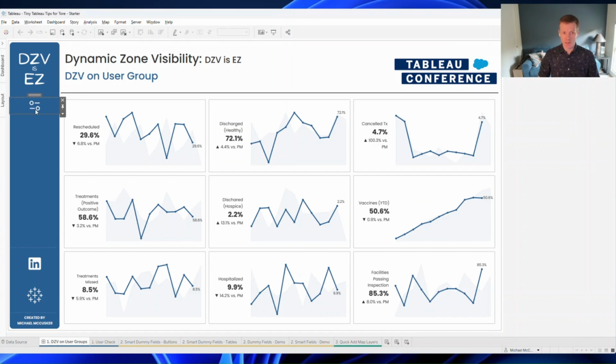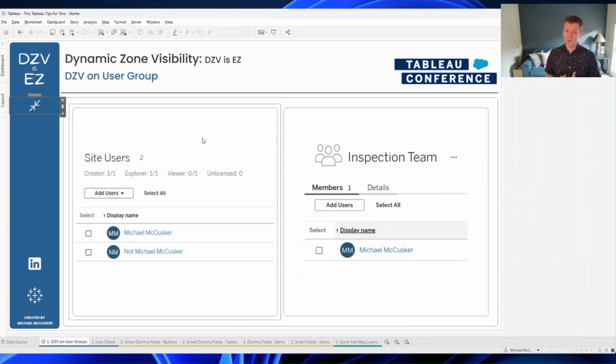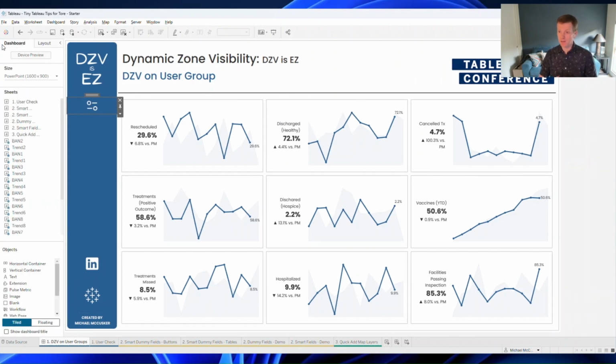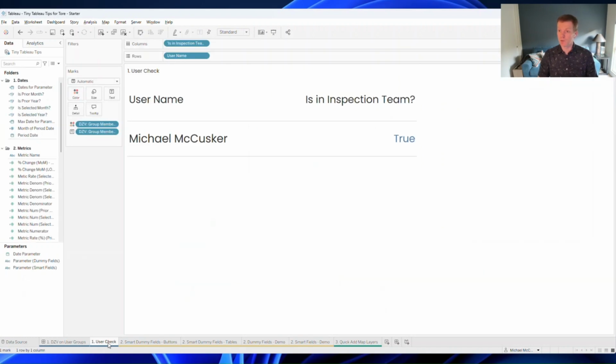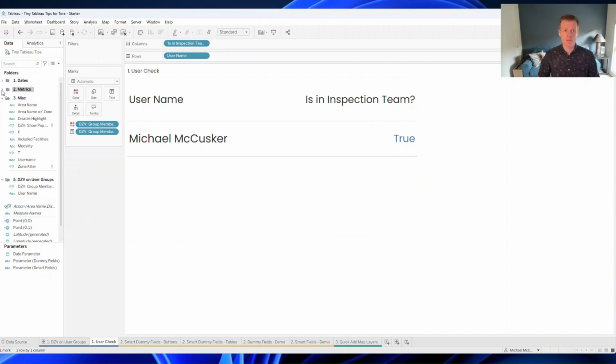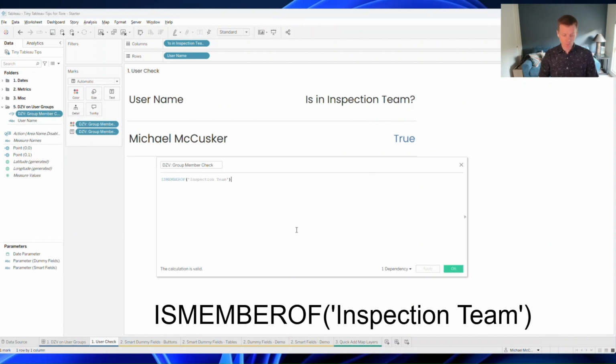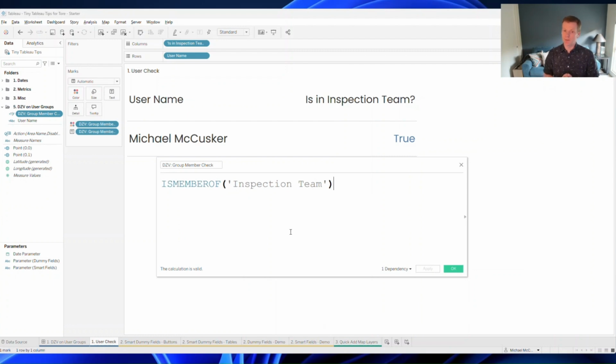As a bit of orientation, my Tableau Cloud has 2 users, Michael McCusker and not Michael McCusker, and 1 user group, the inspection team. Tableau allows us to write a calculation that checks whether the person that is signed in and looking at the dashboard is part of a particular user group on your server or cloud. And that calculation uses the function is member of. And then we just hard code the name of the user group into that.